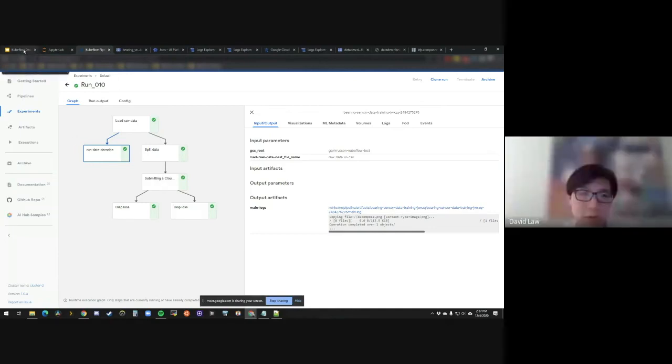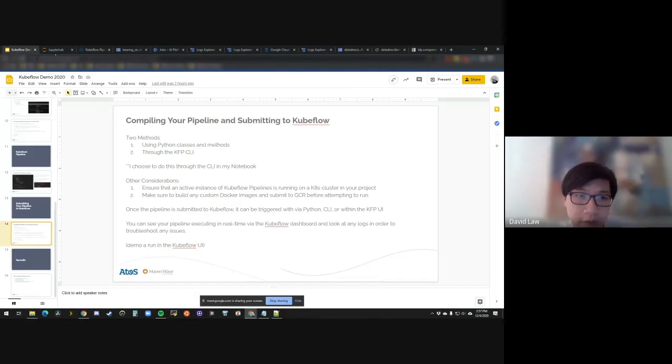Yeah, I have a question. Have you found any way to do the hyperparameter tuning natively on the Kubeflow cluster rather than using AI platform?